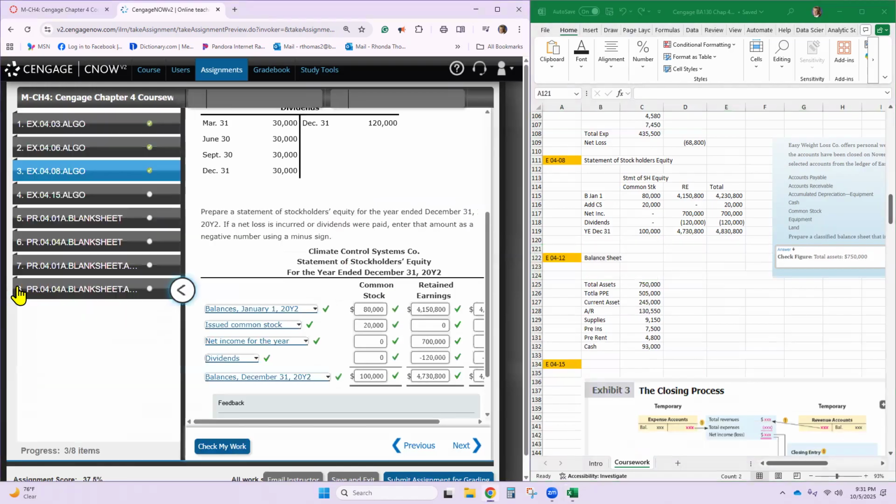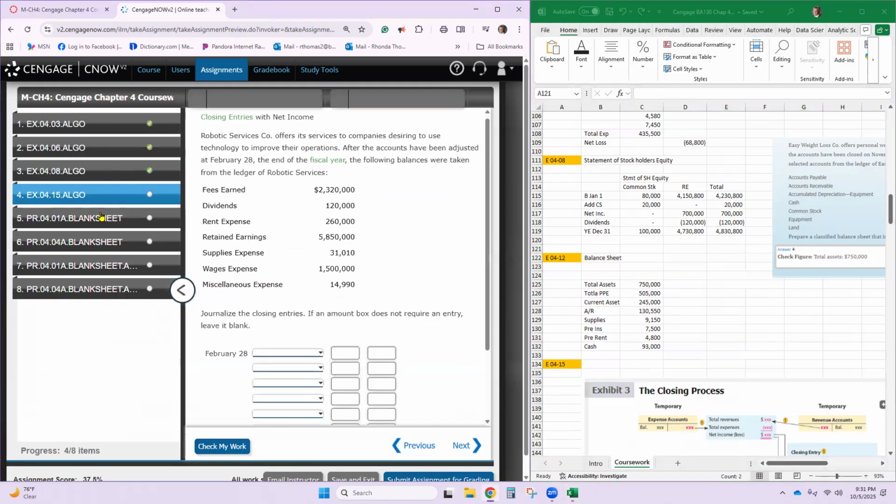Okay, so then I think the last one here is a balance sheet. Nope, closing entries. Okay, so this is 415, not 4. I guess I didn't put 412 in here. All right, so we will get rid of that. And then we're going to look at the closing process.